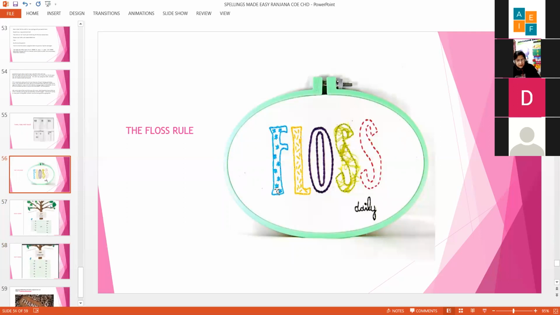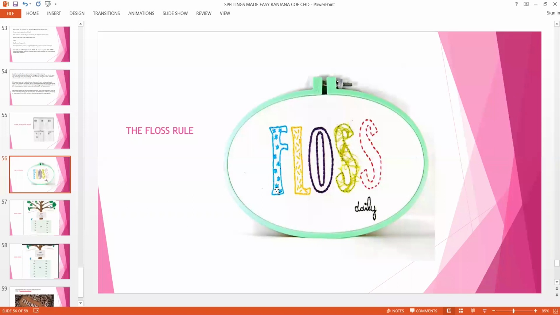Yes, anybody who has done the floss rule? Ma'am, it says that when the vowel is there in the word, we have to double the consonant. Very good. Excellent.